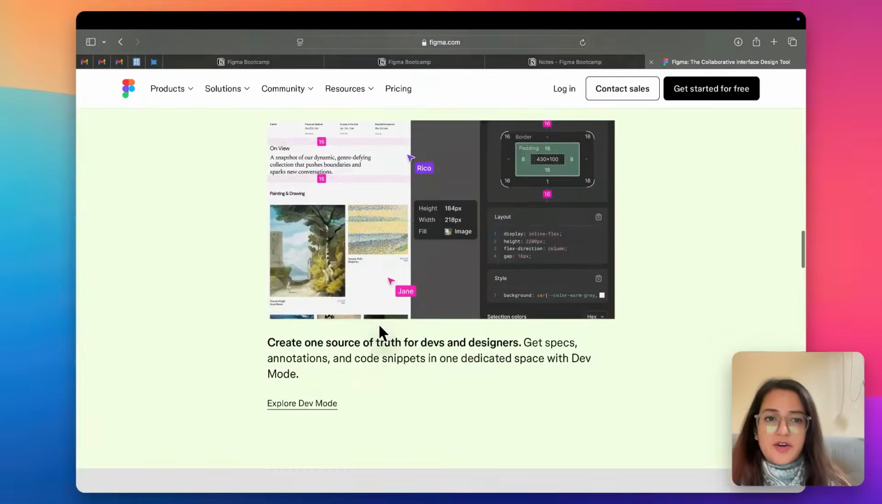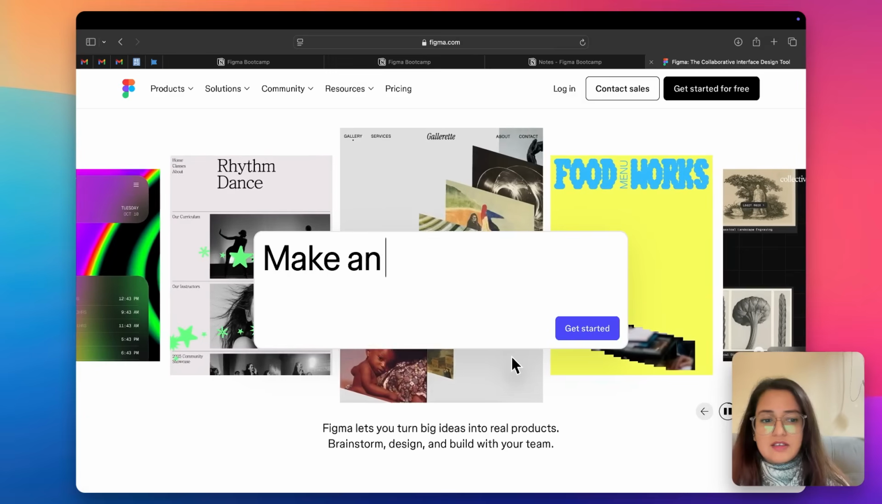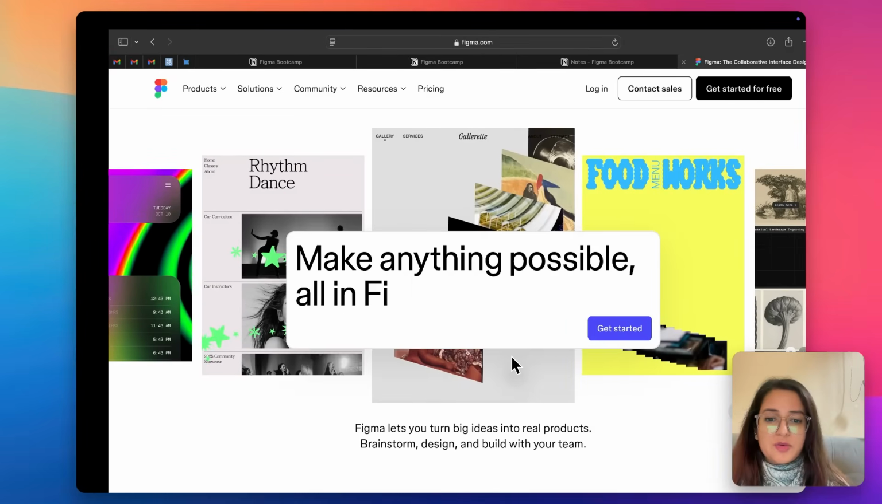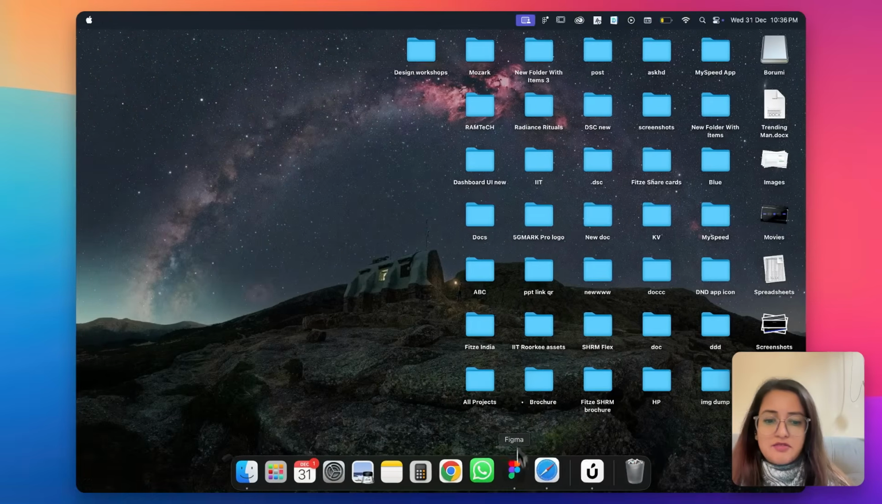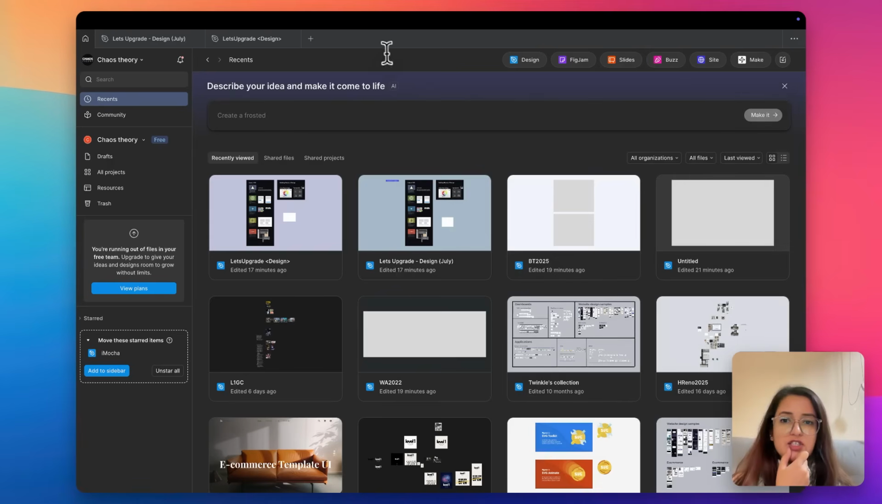And all right, so now we can log in directly from here, or we can download the software and then log into it. I've already logged into my Figma, so I'm just going to take you there directly. Now let's understand what Figma's core functionality is. It is, of course, creating. Just a second. How do I minimize this?